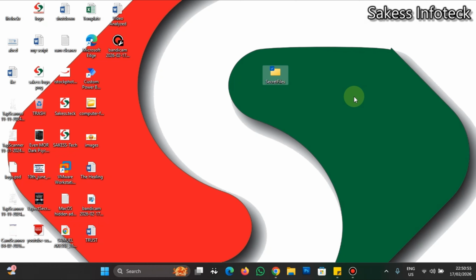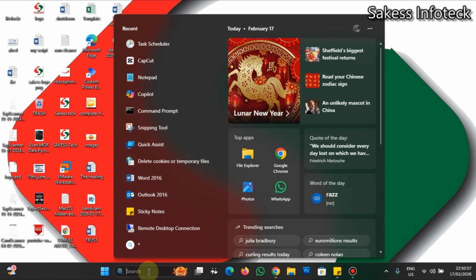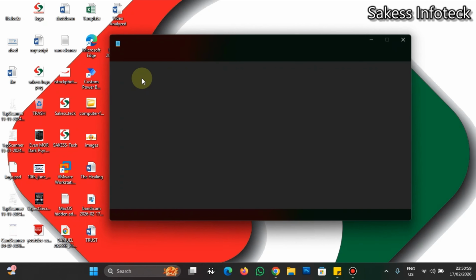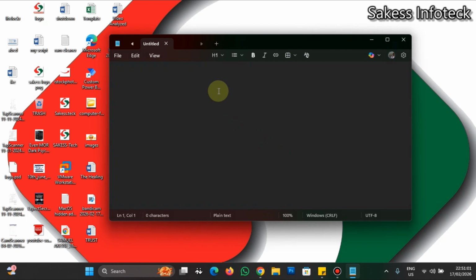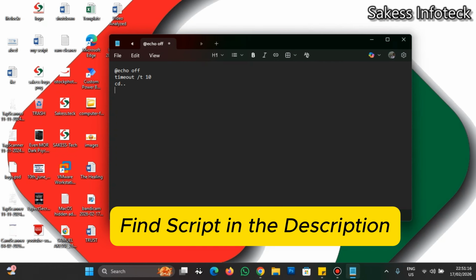To do that, I'm going to click on the search, then click on the notepad. At the notepad, I'm going to type this script: echo off, then timeout space /t and then 10 as in the seconds. You can reduce this if you want. Then I'll press the enter key and then cd .. and then rmdir space /s space /q and then secret files.